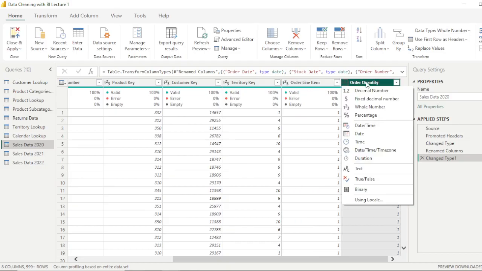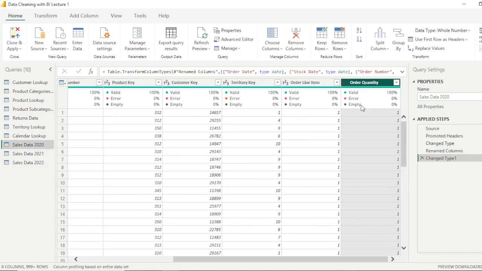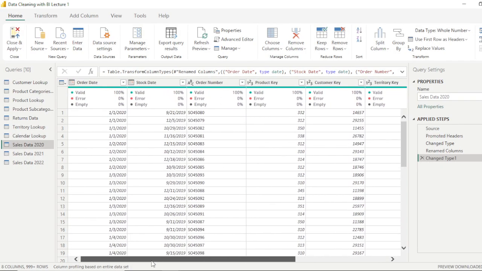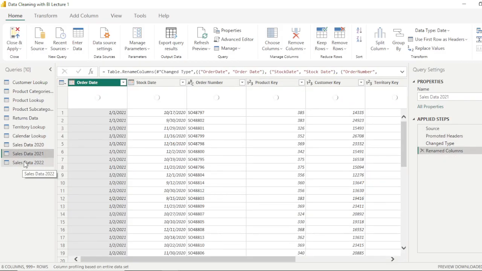Then we need to select the order quantity as a whole number, so we have to select the whole number as well. You must do the same thing in the sales data for 2021 and 2022.